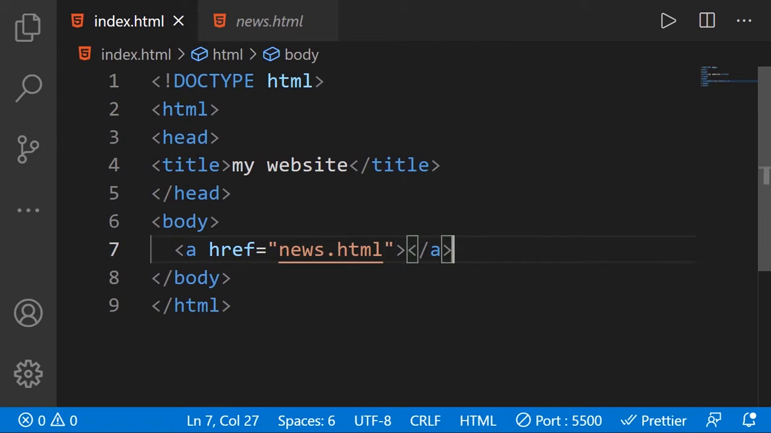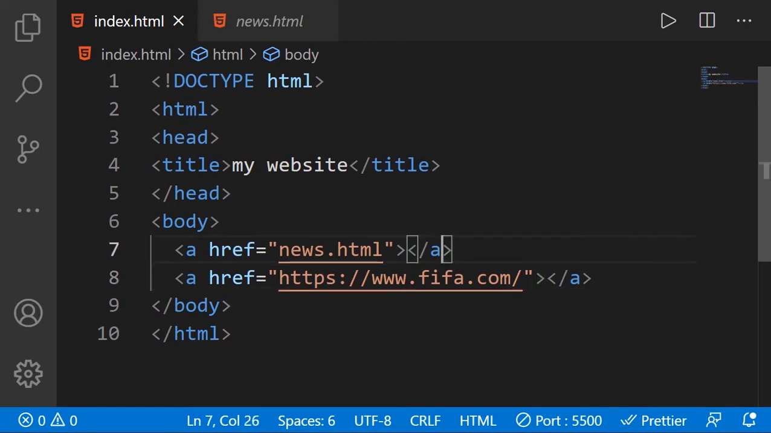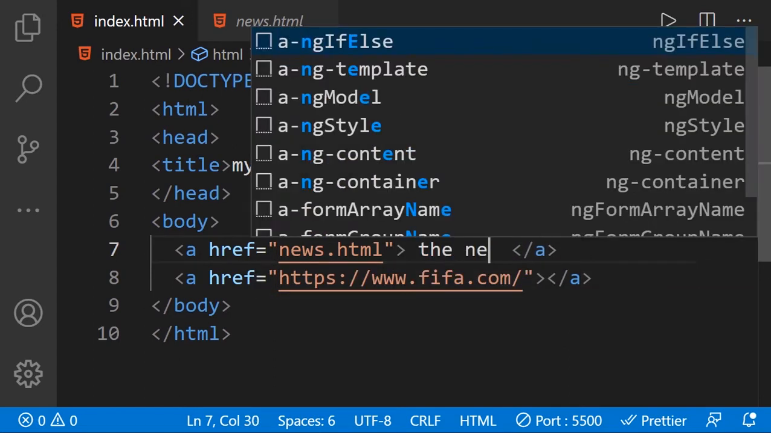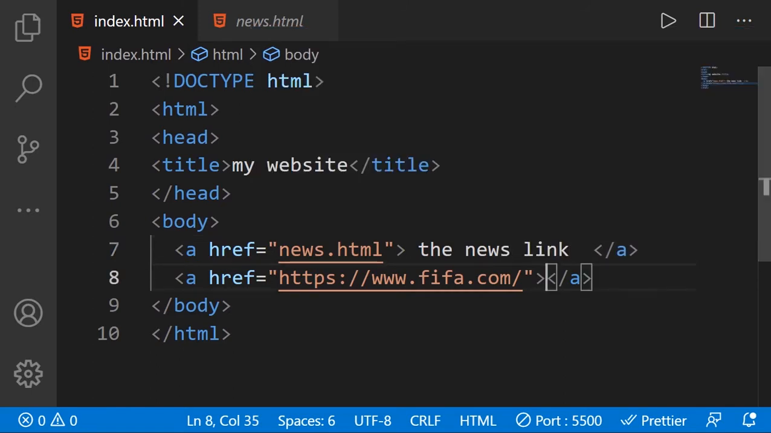And we're going to add another anchor tag, so A, and here in the href attribute, we're going to put the official link to the FIFA website. Now, here inside the first anchor tag, we're gonna put the news link. Inside the second anchor tag, we're gonna put FIFA.